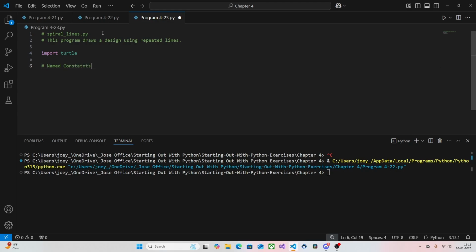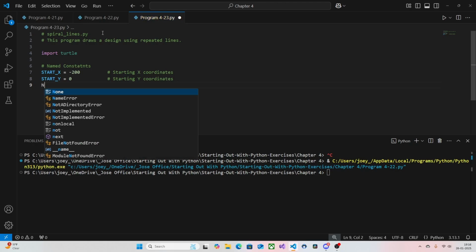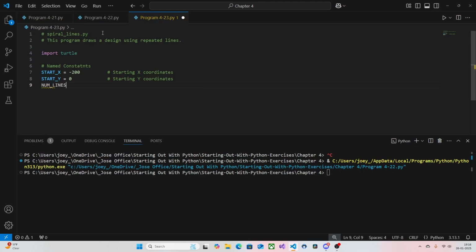New constant. START_X equals -200, which is the starting x coordinate. START_Y equals 0, which is the starting y coordinate. NUM_LINES equals 36, the number of lines to draw.